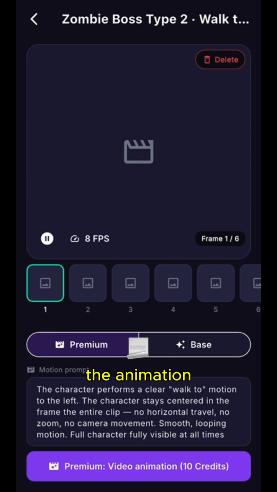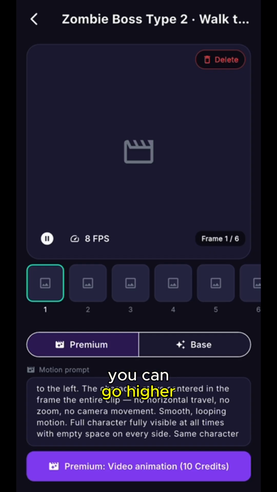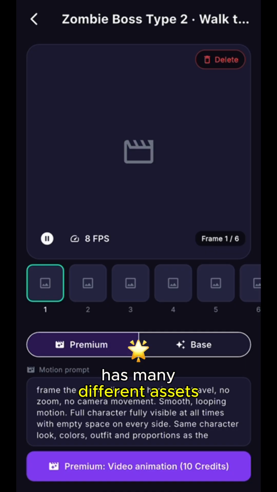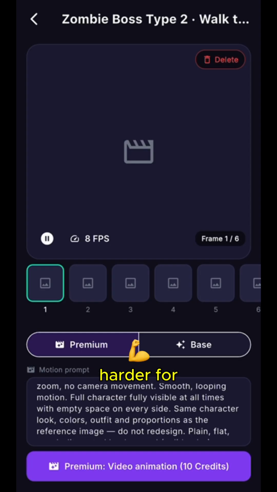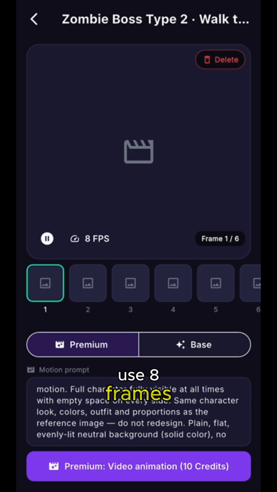Now we are on the animation page. Here we can choose how many frames we want. For simple 2D games, around 6 to 8 frames is usually enough. You can go higher, but I would not overdo it, especially if your game has many different assets. Too many frames can make the project more complex and may make it harder for the AI to keep everything consistent. For this example, I'll use 8 frames.